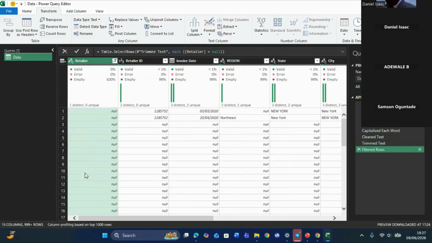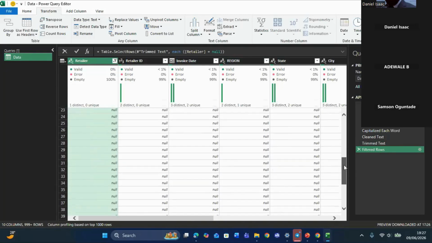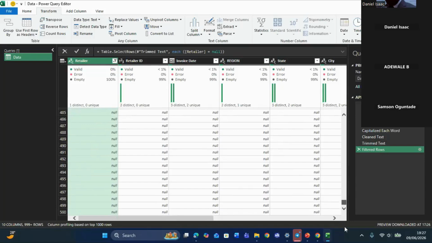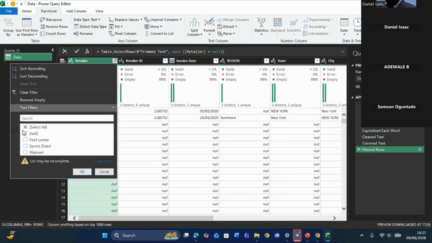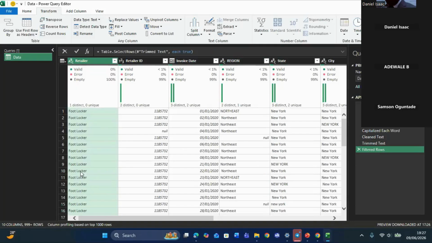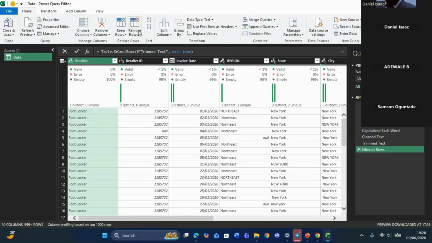Just as I said, 80% of the task of a data analyst is on data cleaning. Look at the nulls we have. We come down like this, and we see that there are all sorts of them. There's no particular way to do data cleaning. You just start from anywhere you want to start from. Just make sure you make use of Power Query very well.